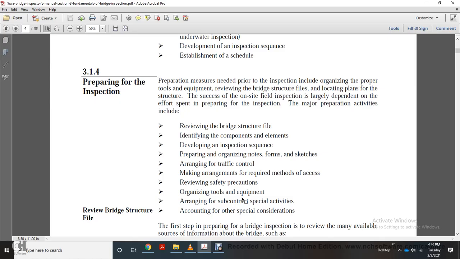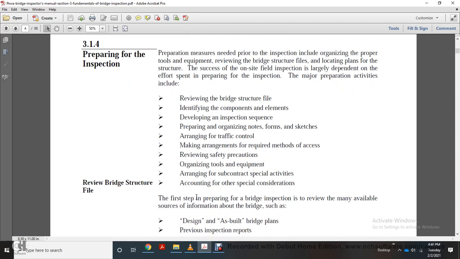Major preparation activities include: review the bridge structure file, identify the components and elements, develop the inspection sequence, prepare organization notes, forms and sketches, arrange the traffic control, make arrangements for required methods of access, review safety precautions, organize tools and equipment, arrange subcontractor special activities, and account for other special considerations.